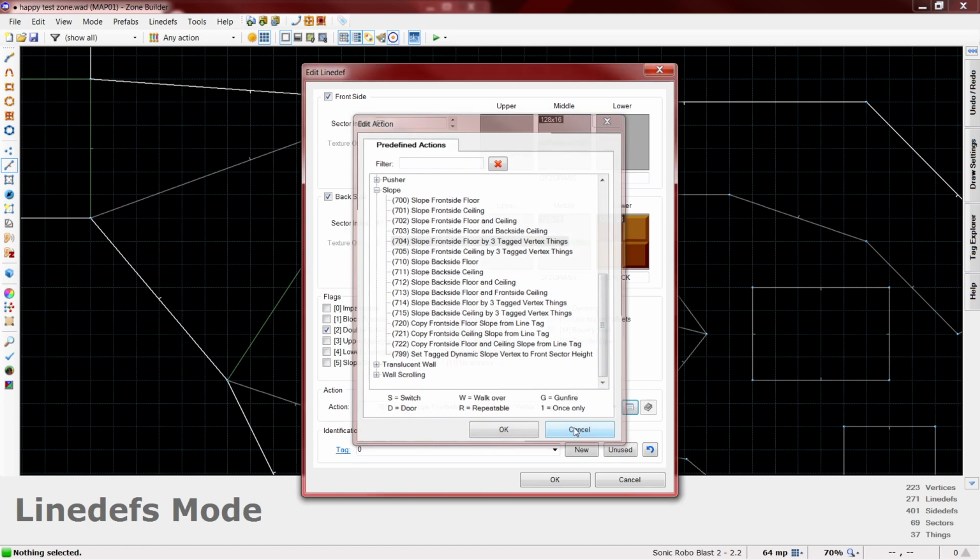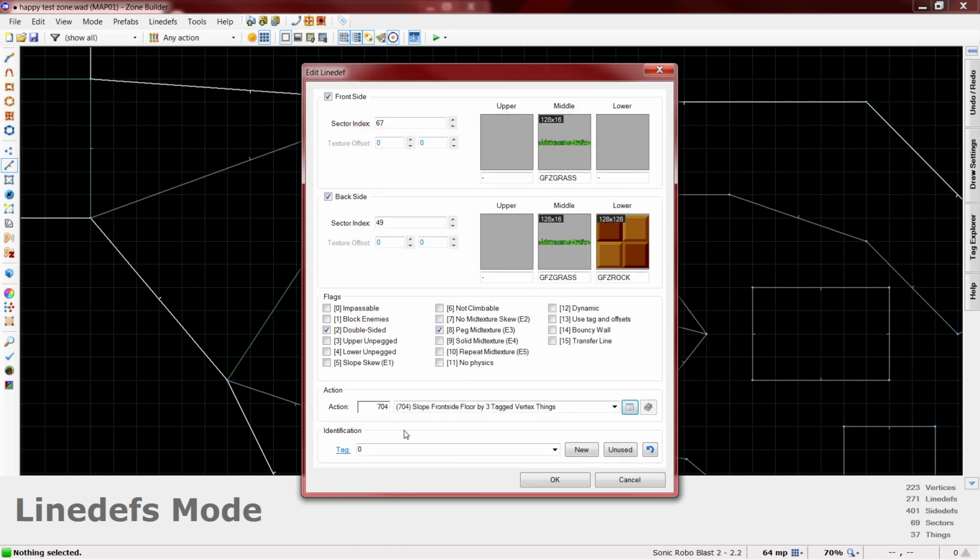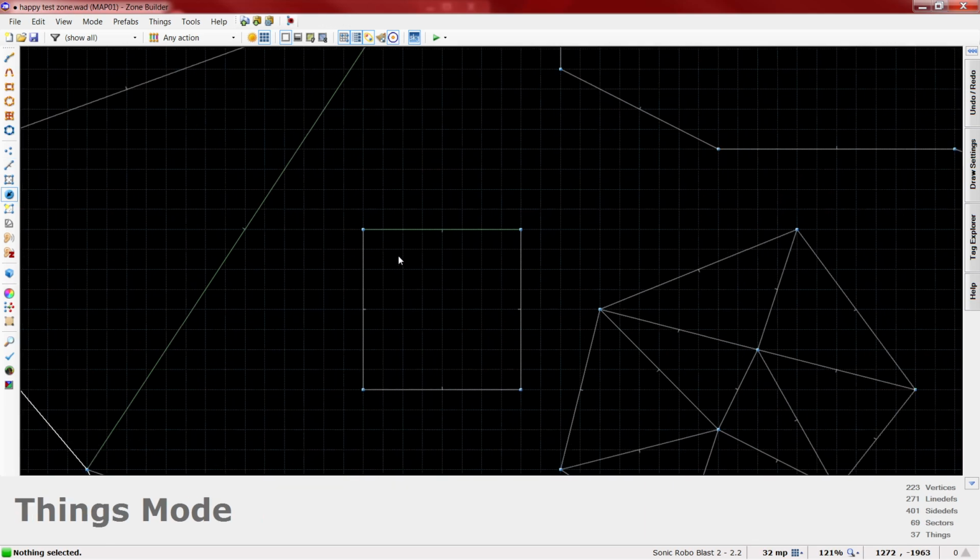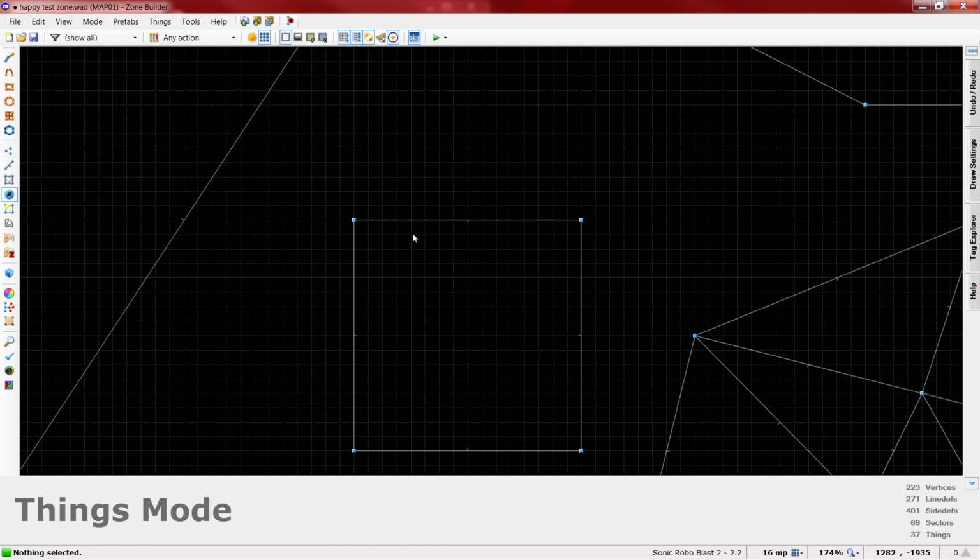They're very helpful. But I'm going to do slope front side floor by three tagged vertex things. So we're going to make that tag, I don't know, what have we not used yet? What all have we used? Let's just do 20. That'll be fine. Okay, so we have our linedef.